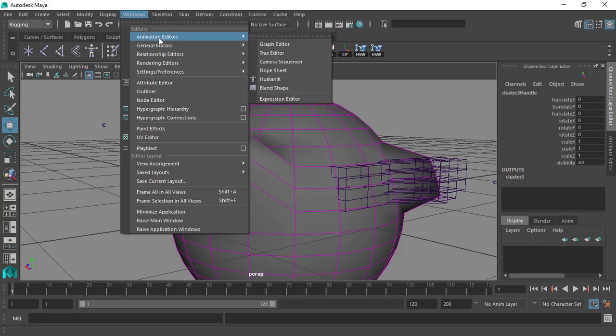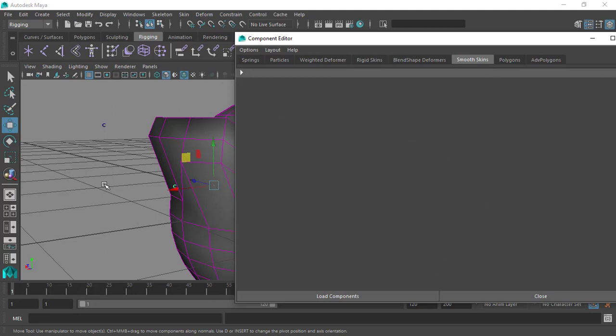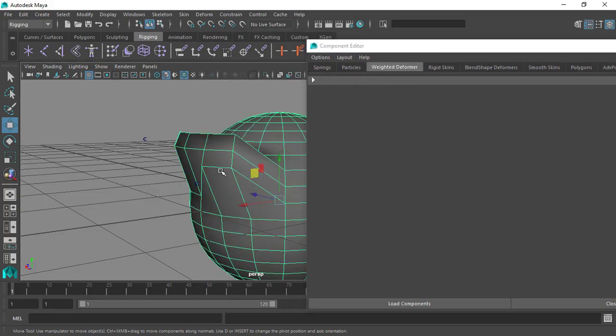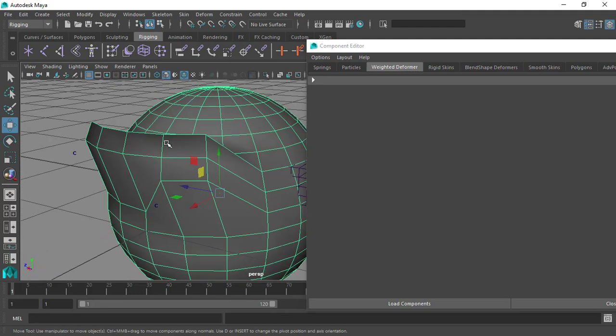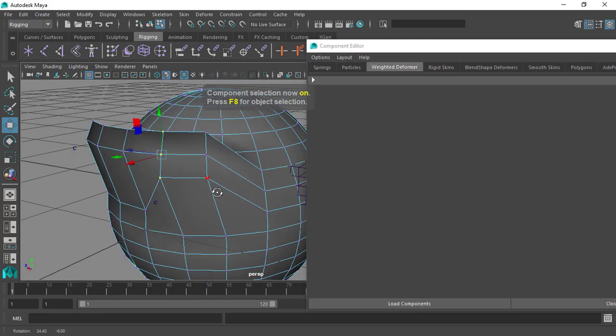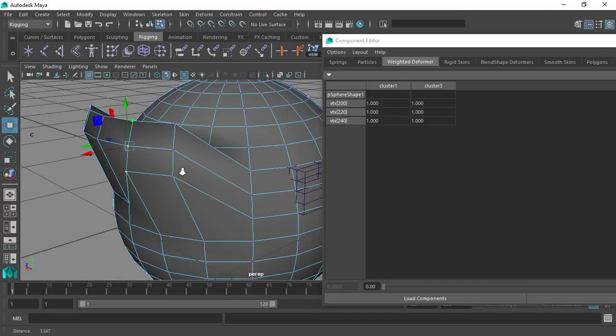So if I go to Windows, under General Editors, and grab the Component Editor inside Maya, it is going to be useful for a lot of things, not just skinning, which is what the component editor is very popular for. However, this time we will use the Weighted Deformers section here. For example, if I go in and select those 3 vertices that are being controlled by both clusters, let's first switch to component mode, and let's now expand this little triangle here to see the weights that these points have.